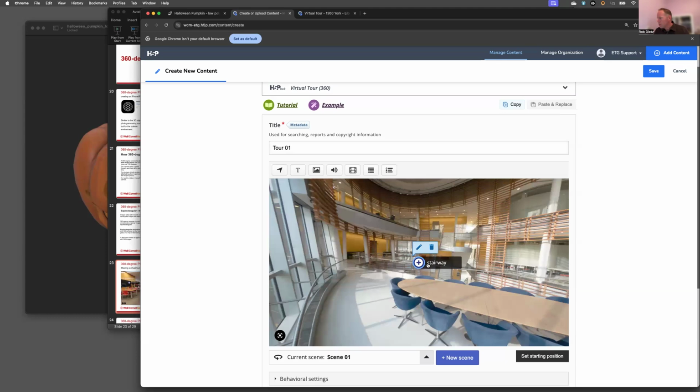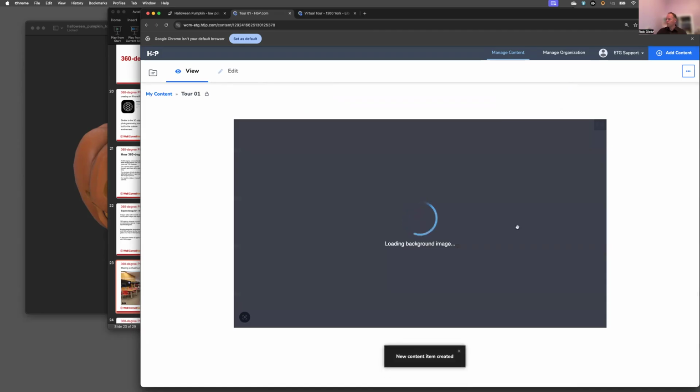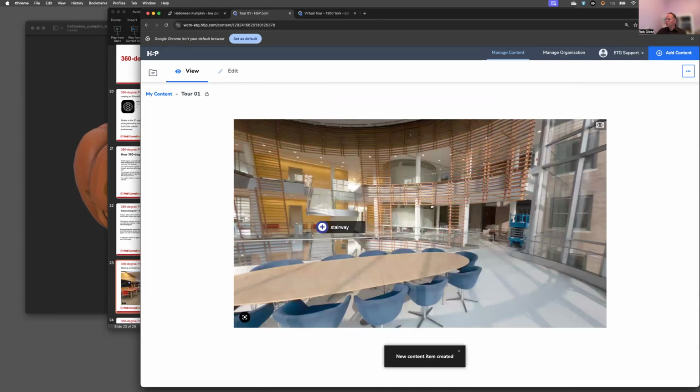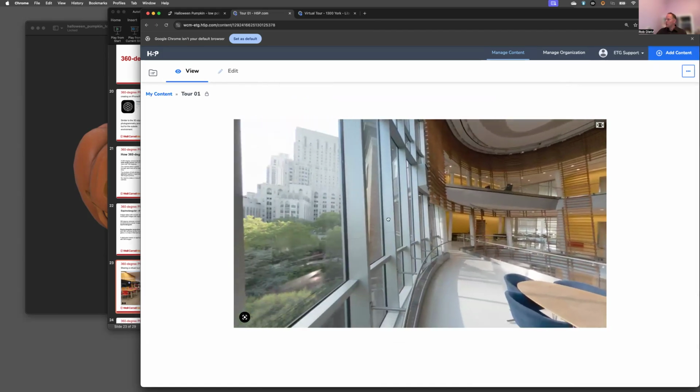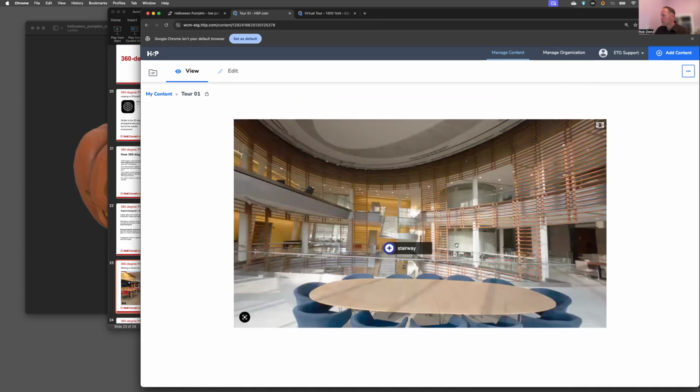And then I get to put this element somewhere. So I can put this label wherever I want. And then once I save it, I've got interactive elements in my virtual tour. And you can put lots of things here: videos, web links, links to other scenes, etc.